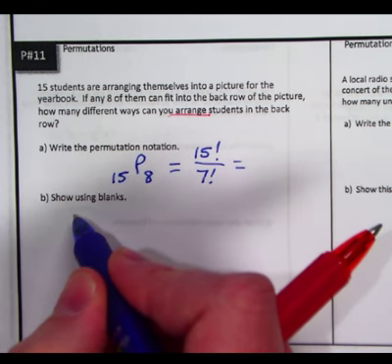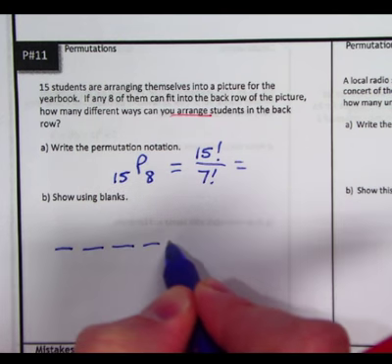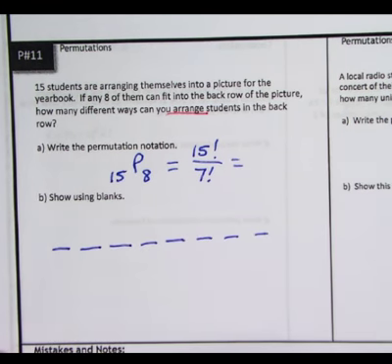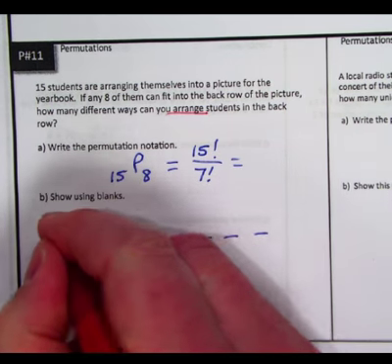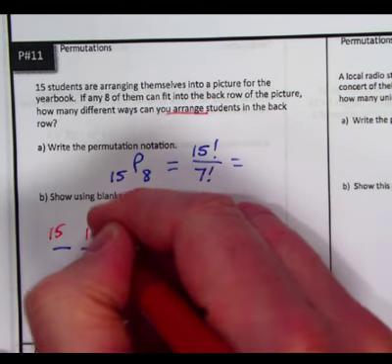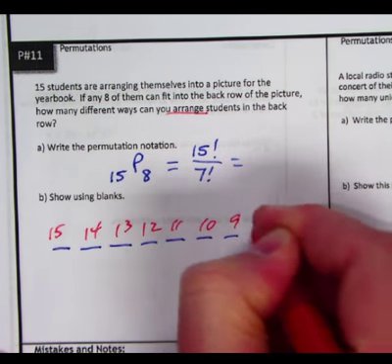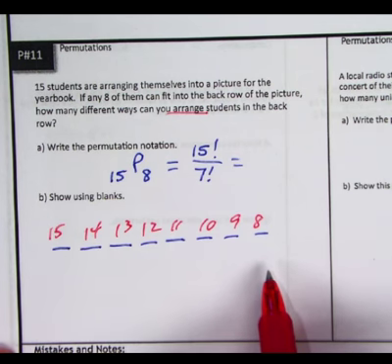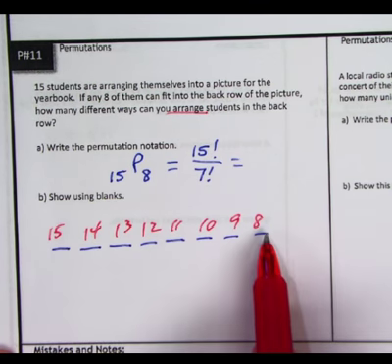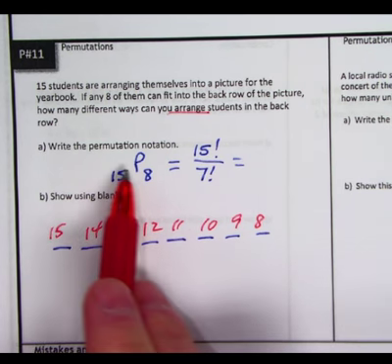Now using blanks, there's 8 blanks. 1, 2, 3, 4, 5, 6, 7, 8. The reason why there's 8 blanks is because you have 15 people to pick from for that first spot. As soon as you fill that first spot, then you've got 14, 13, 12, 11, 10, 9, 8 people to choose from there. And then you can build your front row with the remaining 7 people. But if you multiplied all those numbers together, that would also give you your answer. So one way to do this is with blanks. One way, this is the notation.